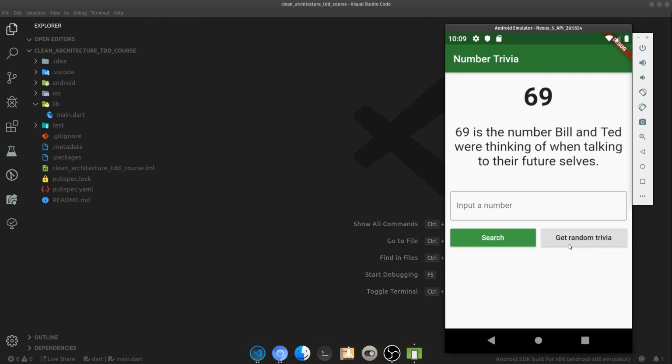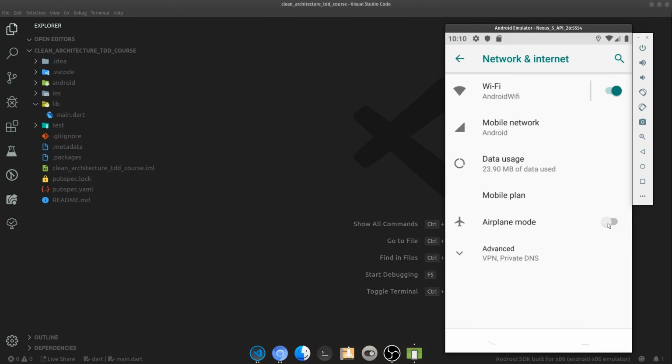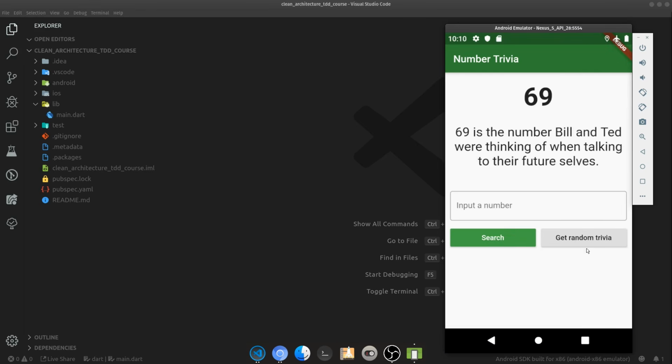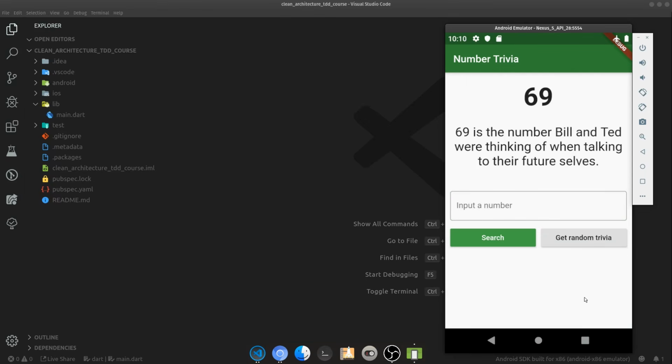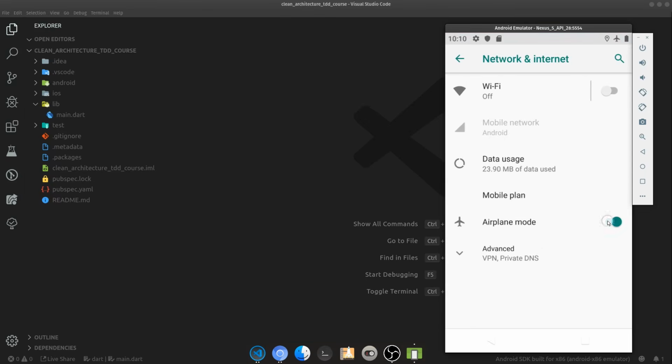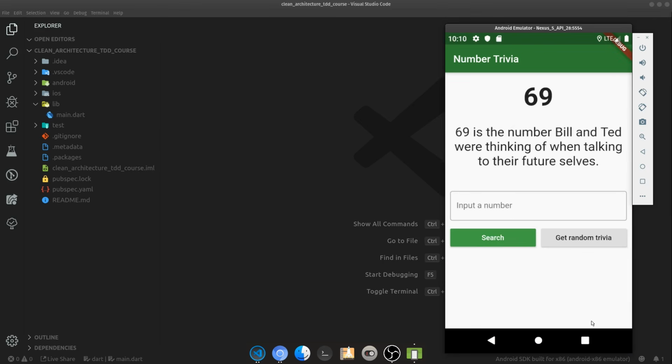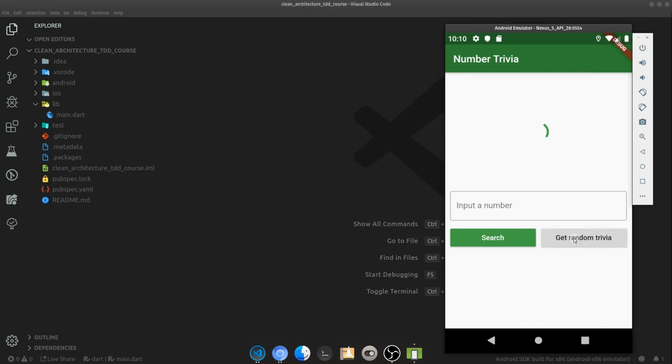And then also this app will cache the gotten number trivia from the API so that if we should not have internet connection, so if we enable airplane mode here and come back to the app and get random trivia, it's not going to get us any new trivia, it's just going to display the lastly gotten cached trivia. Of course, once we enable internet, we'll be able to again get new trivia just like before.